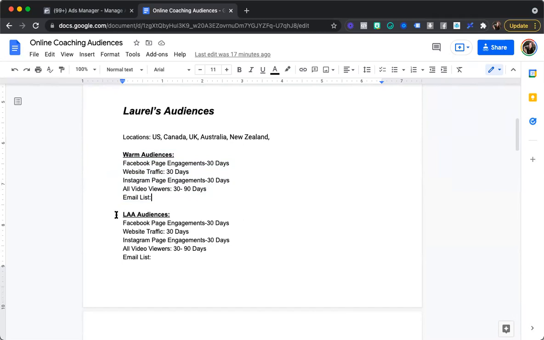But I want you to understand that your lookalike audiences are built from your warm audiences. Lookalike audiences are not warm audiences. So your lookalike audiences need to be treated as a cold audience. I see a lot of people trying to use both their lookalike and warm audiences in a retargeting sequence. That is not what we want to do. Lookalike audiences are cold audiences.